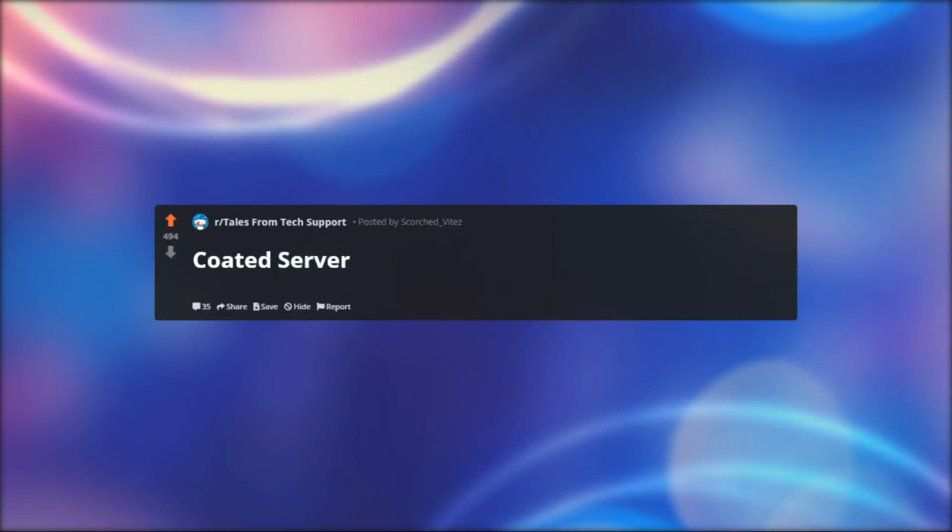In today's episode, a tale of server repair from long ago. Long coded server.